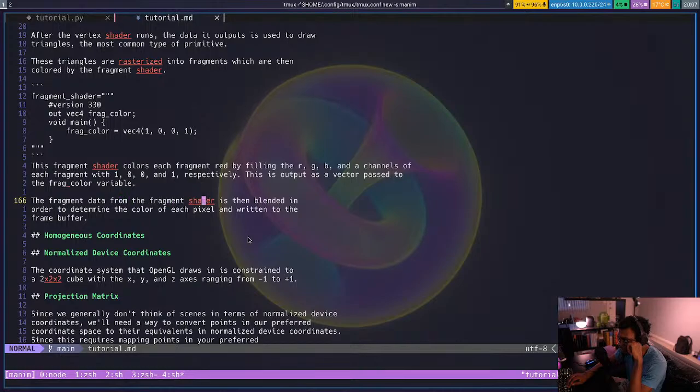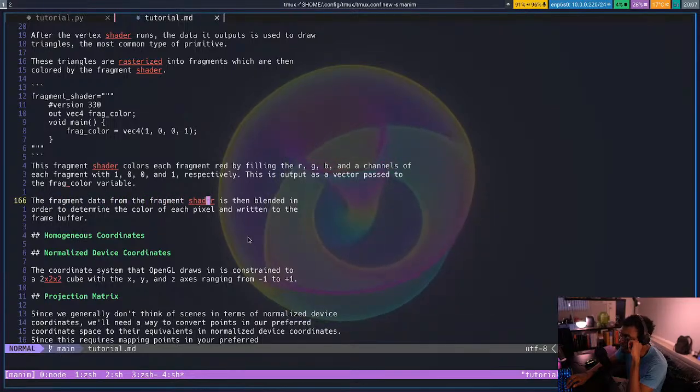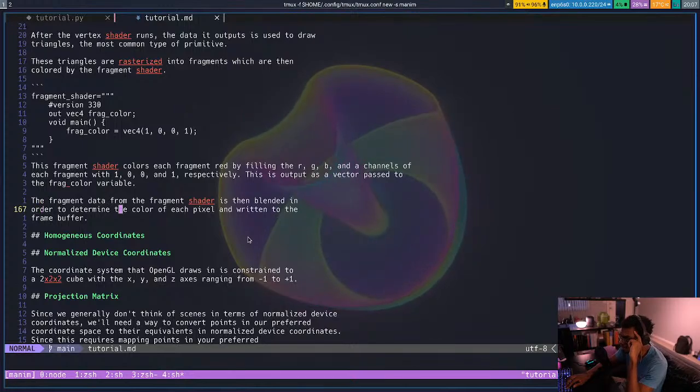The fragment data from the fragment shader is then blended in order to determine the color of each pixel. I wonder if there's a better way to phrase this. Maybe I should say for each fragment, the associated data is blended. No, I'll just leave it like this, but I'll explain it better.